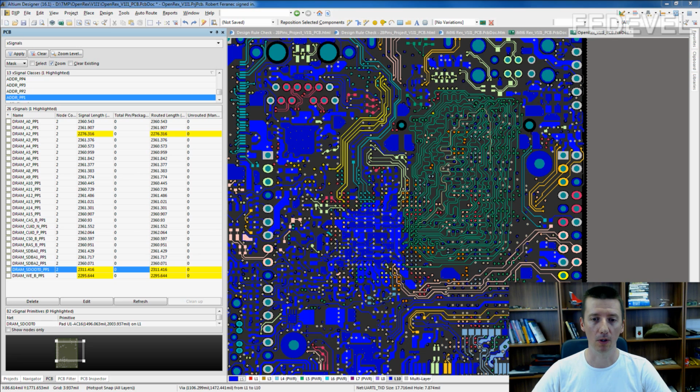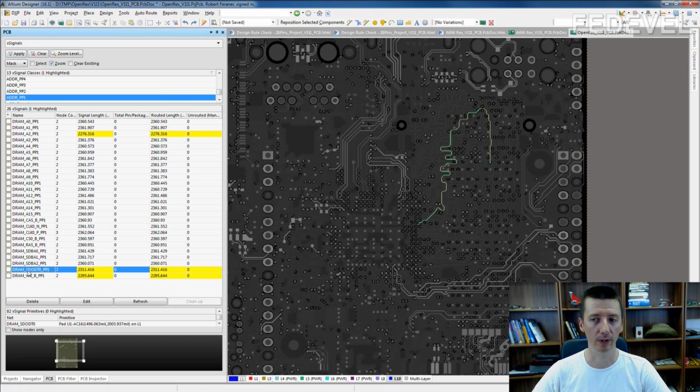In this next demo, we are going to use the ODT signal again, but this time I made the signal shorter between the processor and the first memory chip. I made it shorter also between the first and the second memory chip, the second and the third, and the third and the fourth memory chip. So we need to add a little bit of length on every segment of this track.